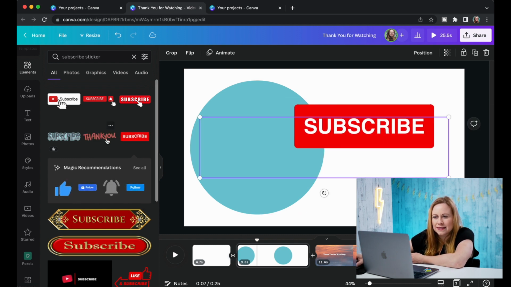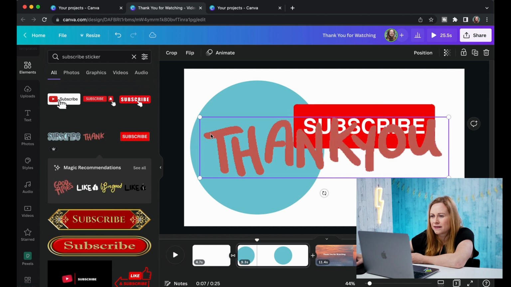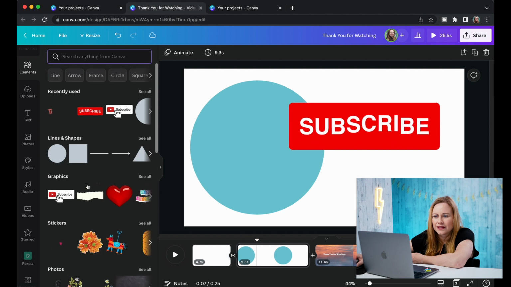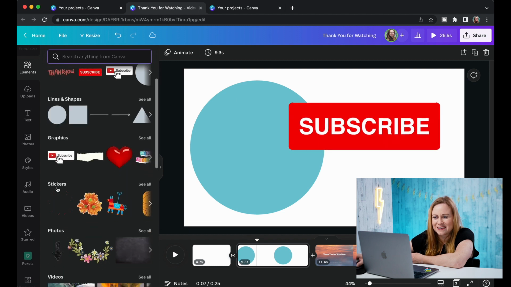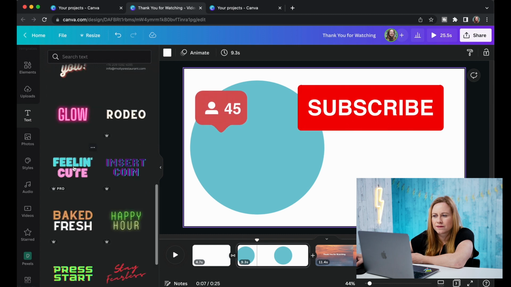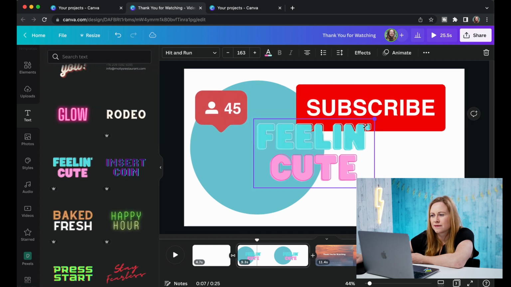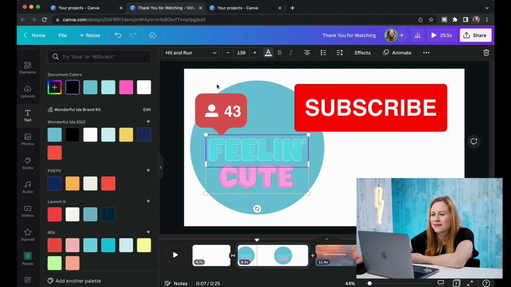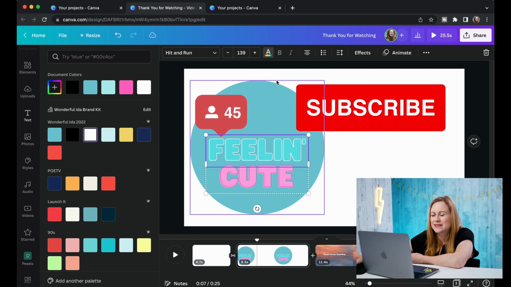And let's see, thank you. I don't like that one. Let's try some other stickers. Perfect, and let's add some text. There we go. I'm just going to change the color of this top one so that you can see it a little bit more.